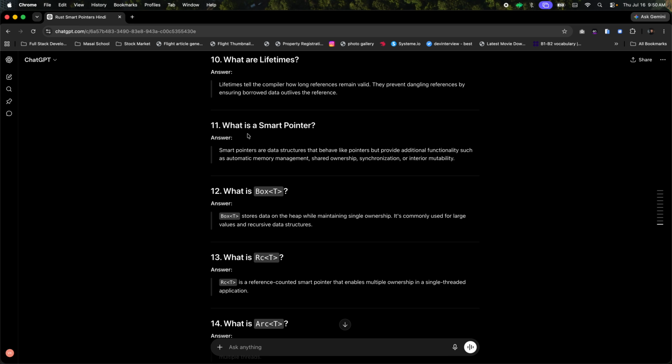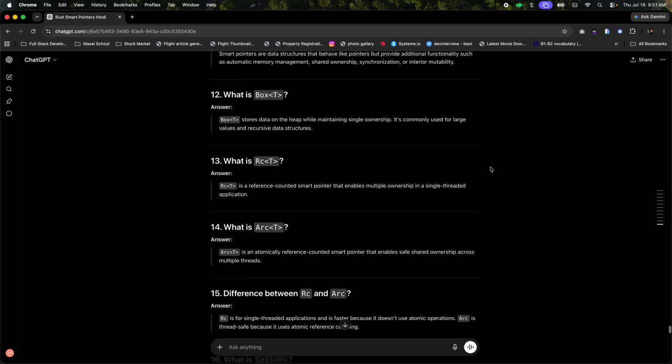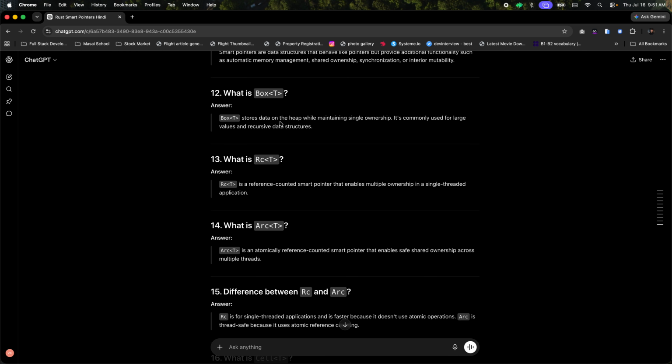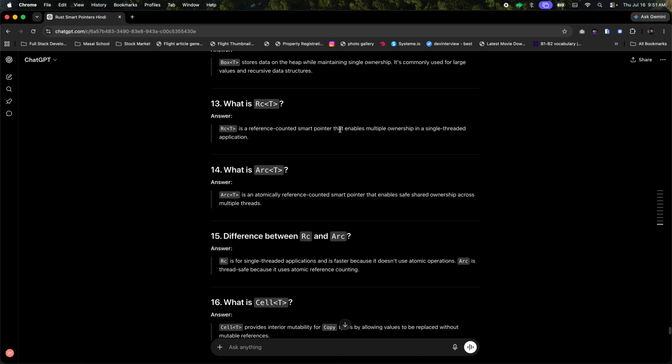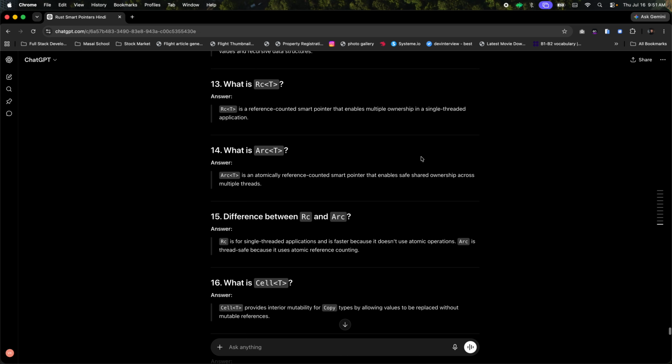What is a smart pointer? A smart pointer is a data structure that behaves like a pointer but provides additional functionalities such as automatic memory management, shared ownership, synchronization, or interior mutability. What is Box? Box stores data on the heap while maintaining single ownership. It is commonly used for large values and recursive data structures. What is Rc? Rc is a reference counted smart pointer that enables multiple ownership in single threaded applications. Okay. What is Arc? Arc is an atomic reference counted smart pointer that enables safe shared ownership across multiple threads.